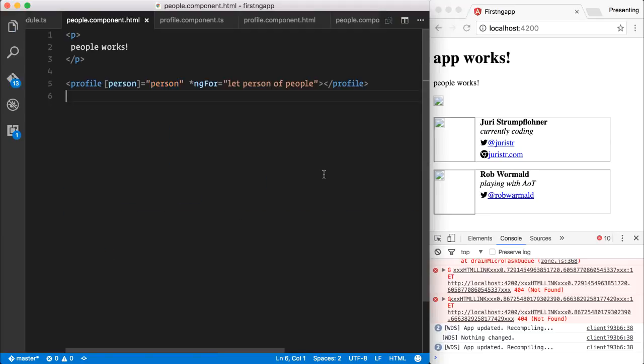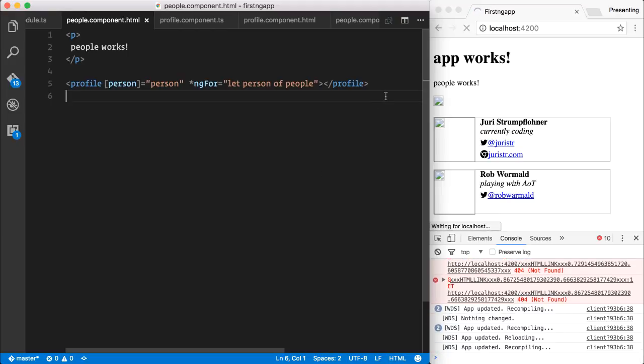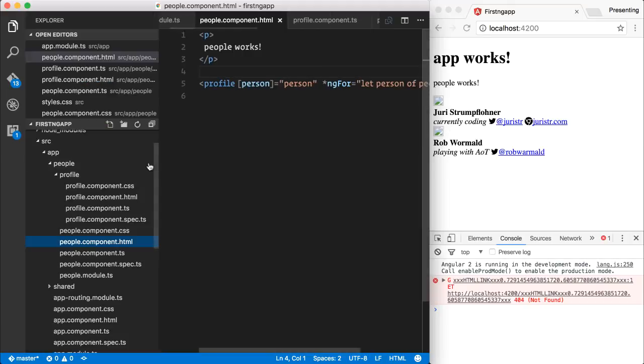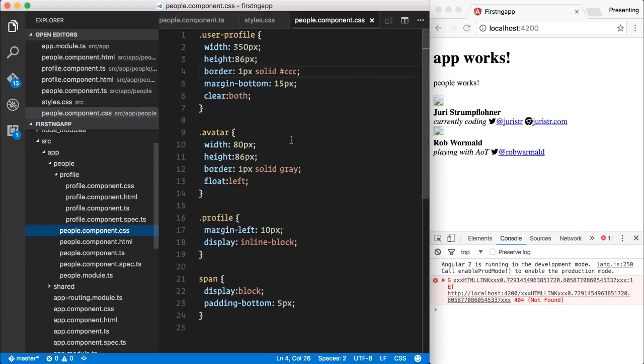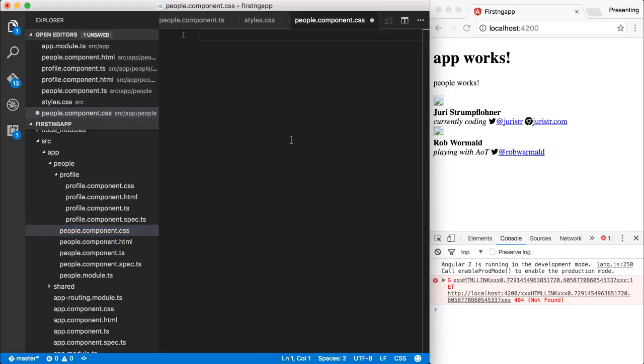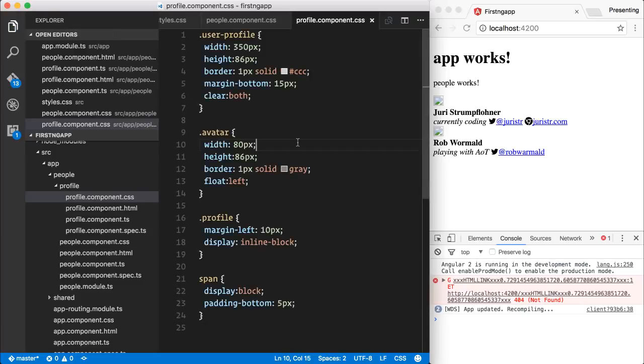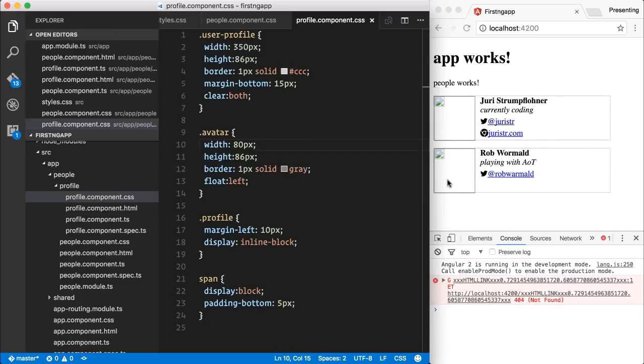So what happened here is we have that for loop, which has that local person variable, which we pass into our profile. Well, we forgot one thing, the CSS files. So this nicely also demonstrates how the CSS is scoped to a specific component, because it didn't actually work. So let's copy it over. And now it again works as expected.